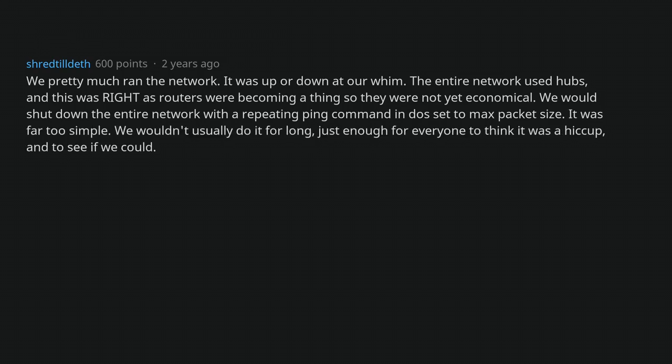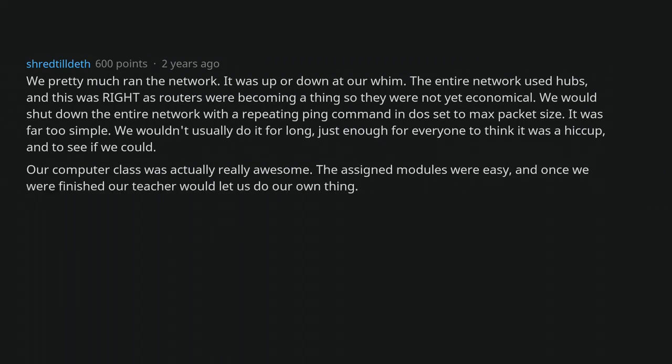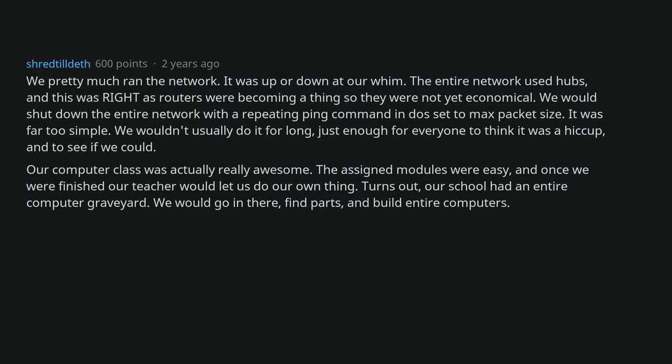We wouldn't usually do it for long, just enough for everyone to think it was a hiccup, and to see if we could. Our computer class was actually really awesome. The assigned modules were easy, and once we were finished our teacher would let us do our own thing. Turns out, our school had an entire computer graveyard. We would go in there, find parts, and build entire computers.